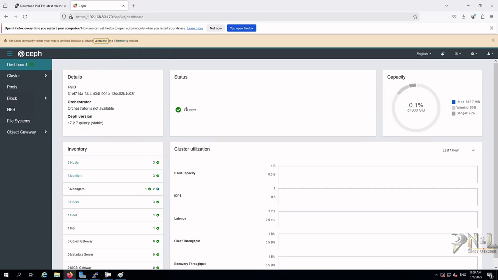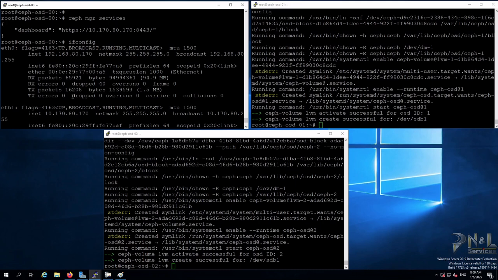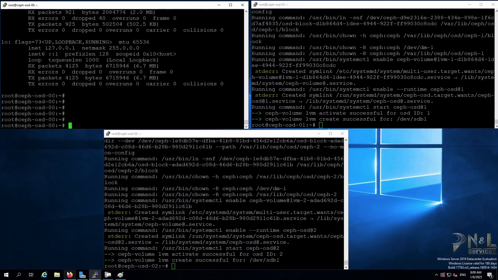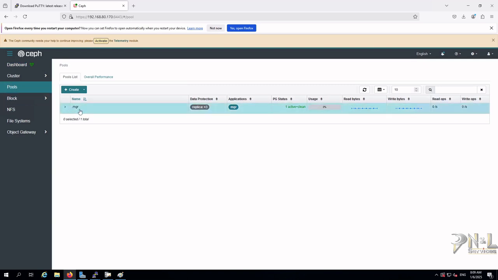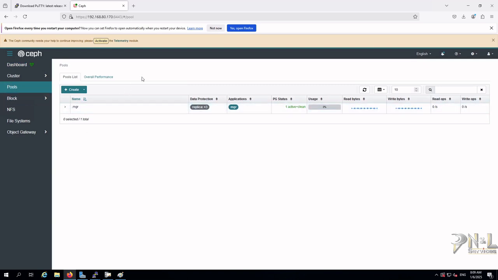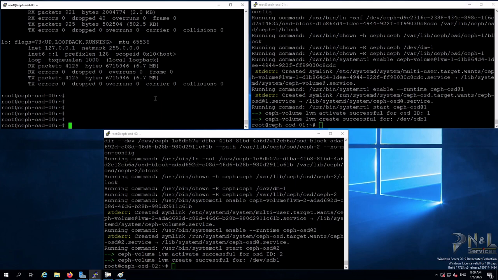So the next thing we're going to do is create the pools. If we go back here and go to pools, as you can see, there are no pools that have been created yet.